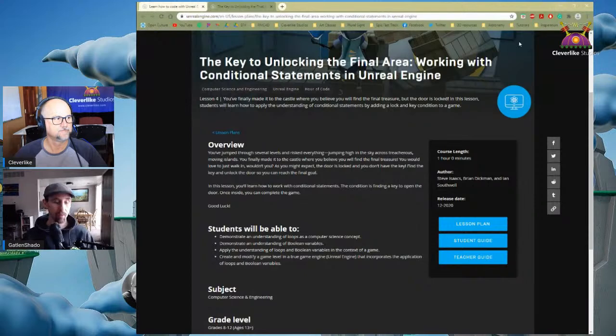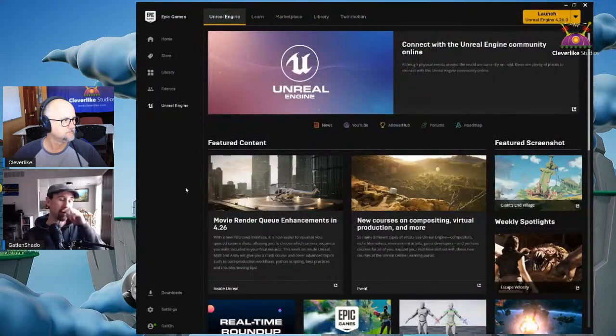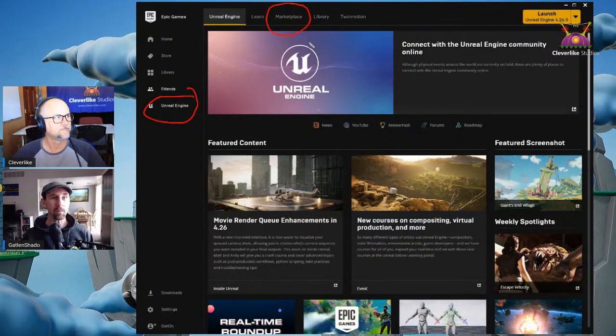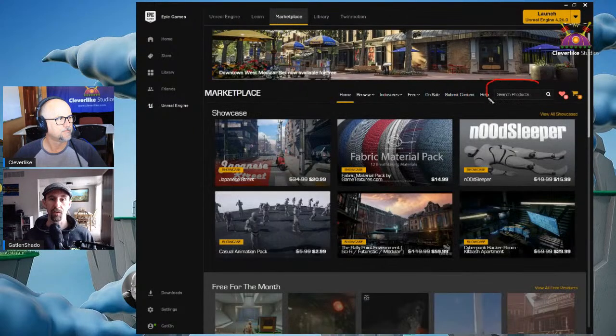To get the actual project, we need to go into the Unreal launcher. So the Epic Games launcher looks a lot like this as of this recording. If you are on the Unreal Engine section right here on the left, you can come up to the marketplace up here at the top. Inside of here, just do a quick search for Hour of Code. There's a little search bar right over here on the far right. I'm going to say Hour of Code.